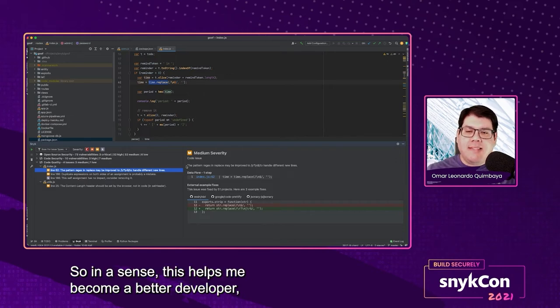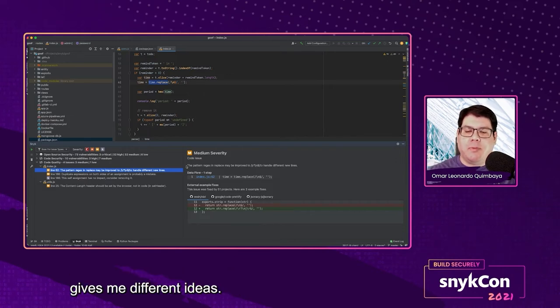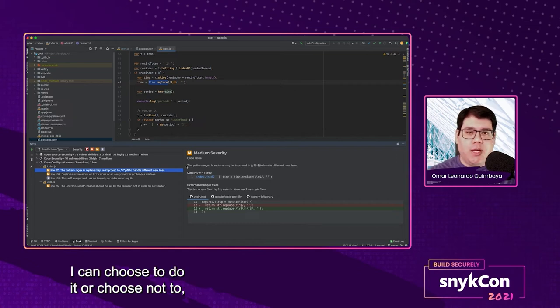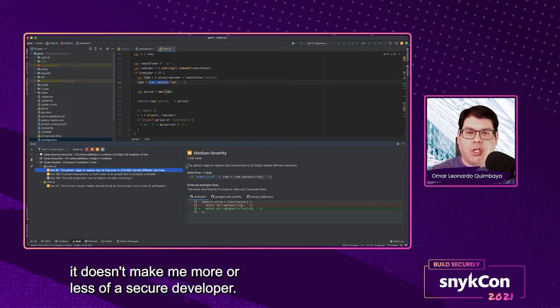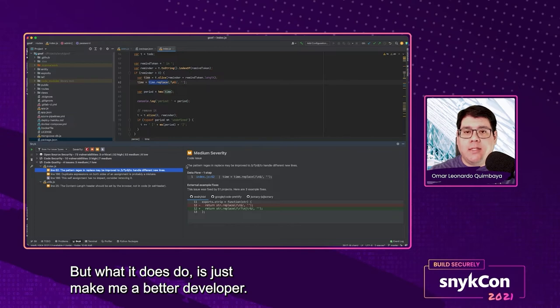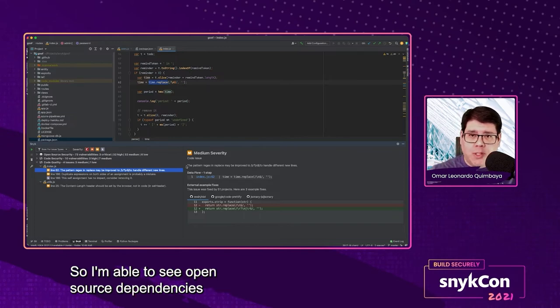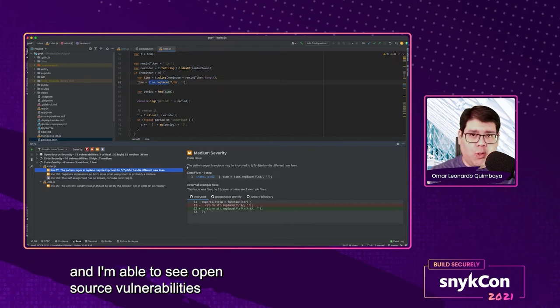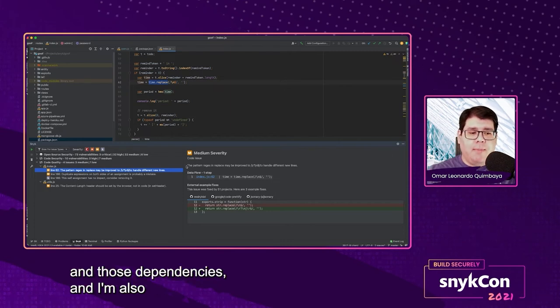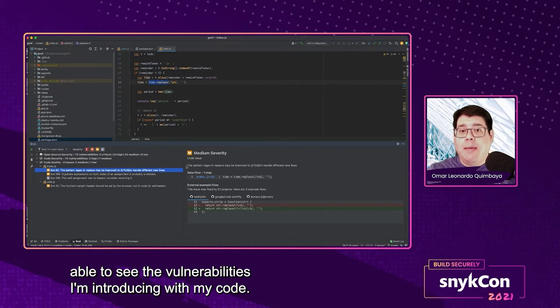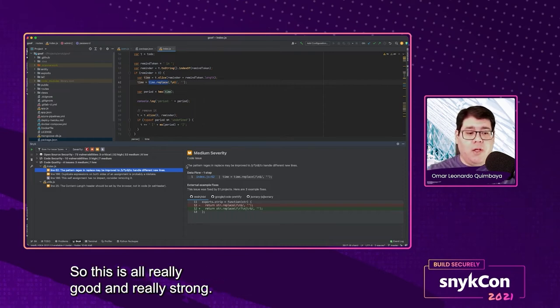So in a sense, this helps me become a better developer. It gives me different ideas. I can choose to do it or choose not to. It doesn't make me more or less of a secure developer. But what it does do is just make me a better developer. So I'm able to see open source dependencies, and I'm able to see open source vulnerabilities in those dependencies. And I'm also able to see the vulnerabilities I'm introducing with my code. So this is all really good and really strong.